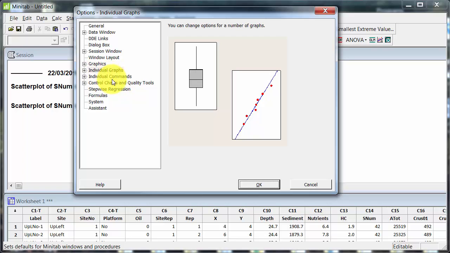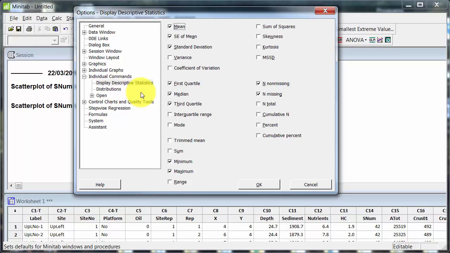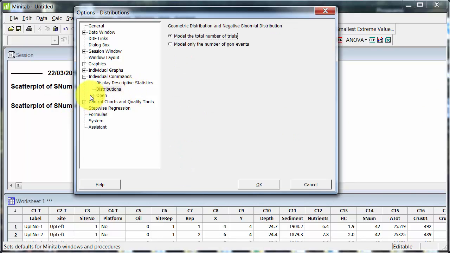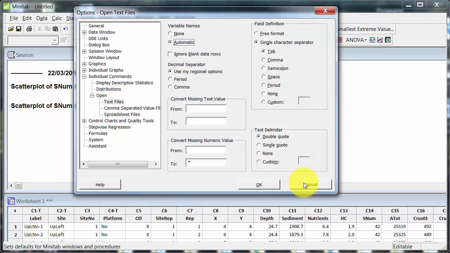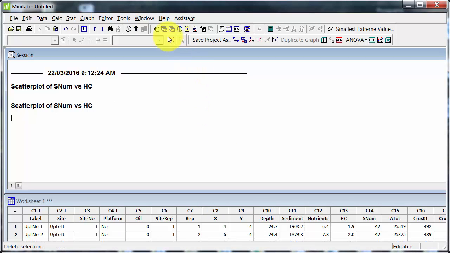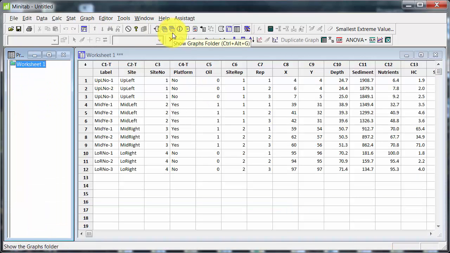Now, just got to remember, here we go. Individual commands. This is another thing which is handy to fiddle with. So one commonly used command, descriptive stats, you can set what stats are showing up. So I don't really use the quartiles much, so I might turn those off. And then you've got options down here for behavior when opening spreadsheet files, comma separated files, or text files. So there's an awful lot of things in there that you can fiddle with to set Minitab up so that it works the way you want it to.